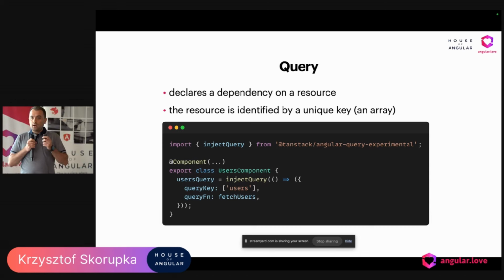Also, Angular Query is able to track all of these consumers, which we call observers, of a particular resource. So if we have like 5 components which are interested in the users resource, it can track them. It knows when they start and when they are destroyed.